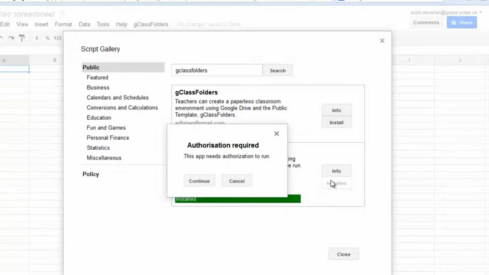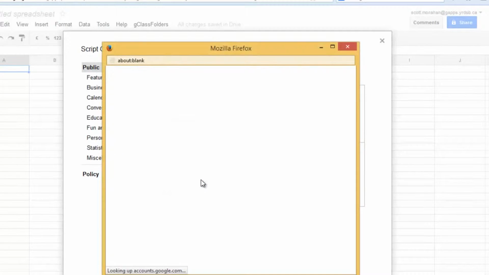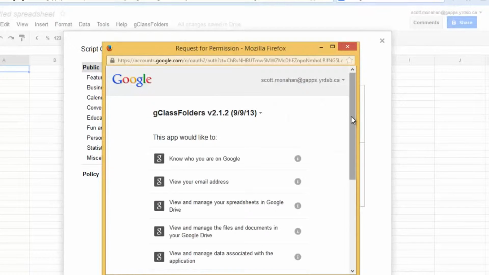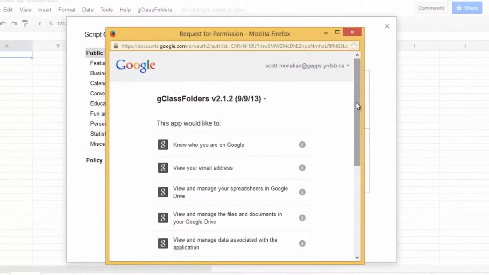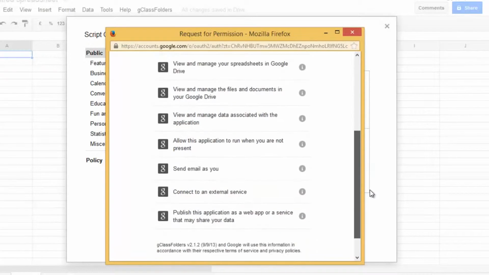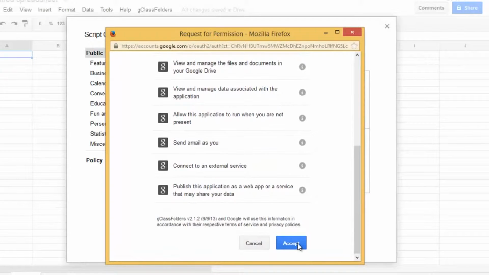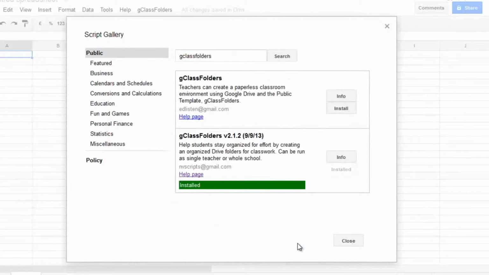You'll get a prompt requiring you to authorize a script. Go ahead and click Continue. The app is requesting that you allow it to interact with your identity on Google Apps. Scroll down to the bottom of the list and click Accept. Now you can close the script gallery.